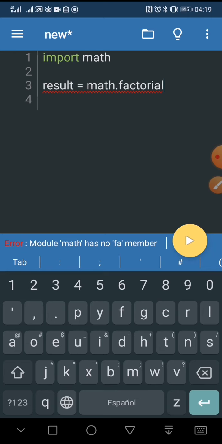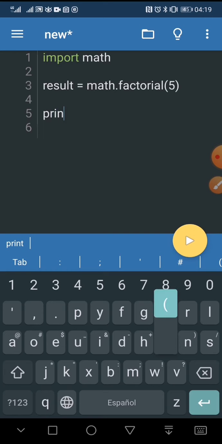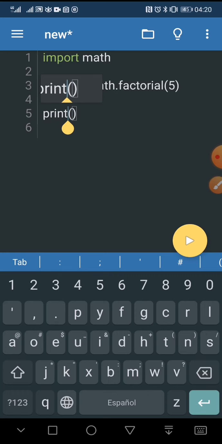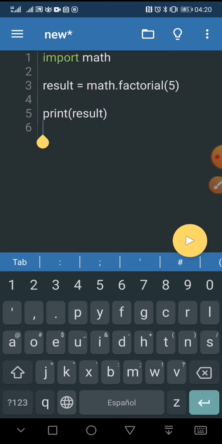math.factorial of 5. Factorial of 5 is 120. Print, open parentheses, and inside that parenthesis we can write the variable that we want to show the contents of in the terminal window.